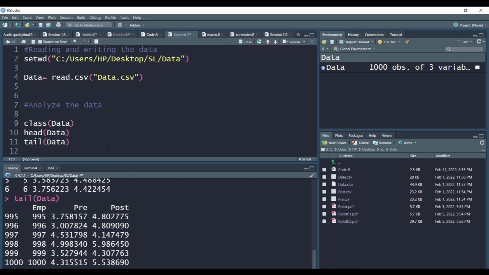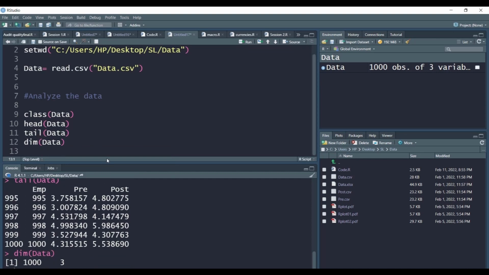If you want to check the dimension of this data, we can simply run dim command, and you can see there are 1000 rows. Each row is an element, as we already know from this data frame, and there are three columns which is also appearing on the console.